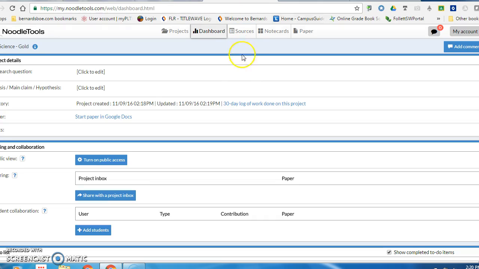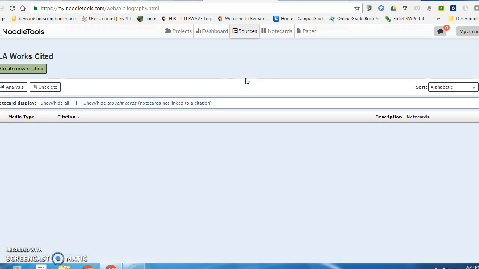Well, how do we do that? First thing we need to do is click on the Sources button up here in the menu. So click that now. And this takes you to the MLA Works Cited screen. You can see my screen's cut off just a little bit here, but yours should say MLA Works Cited. We want to click on the green Create New Citation box in the top left of the screen.